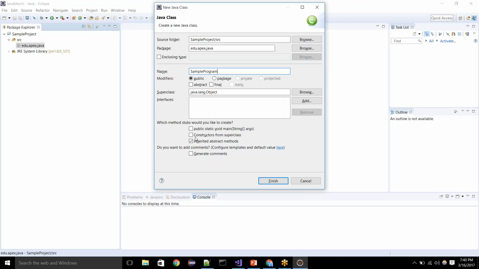And do you see this here? Which method stubs would you like to create? See, every class should have a main method, right? Because until this point, my main method is the only entry point into your program. When you write java space demo, Java has to enter into that class file. So main is that entry point. So there's no class without main until this point.